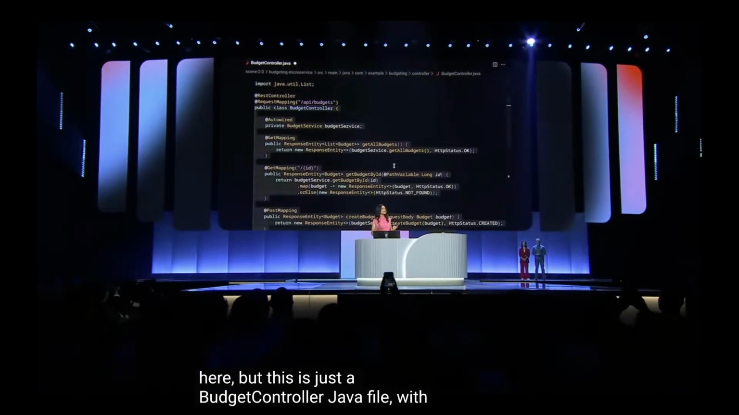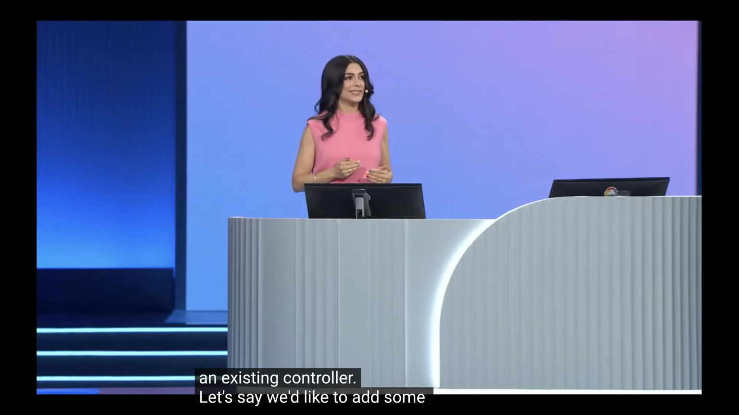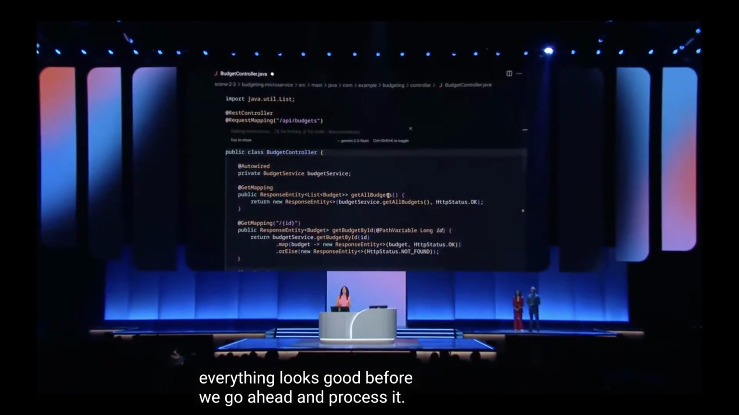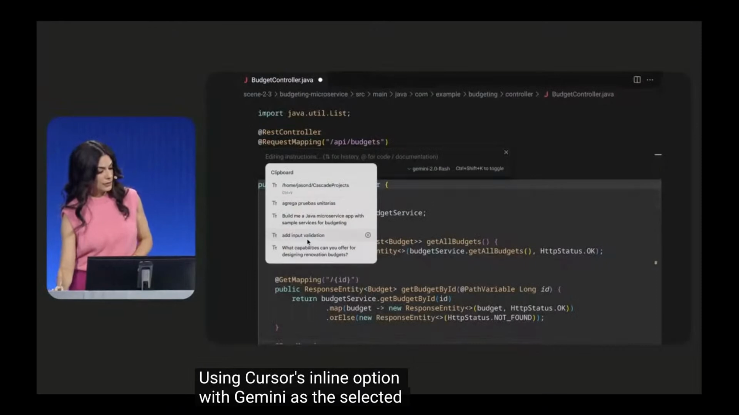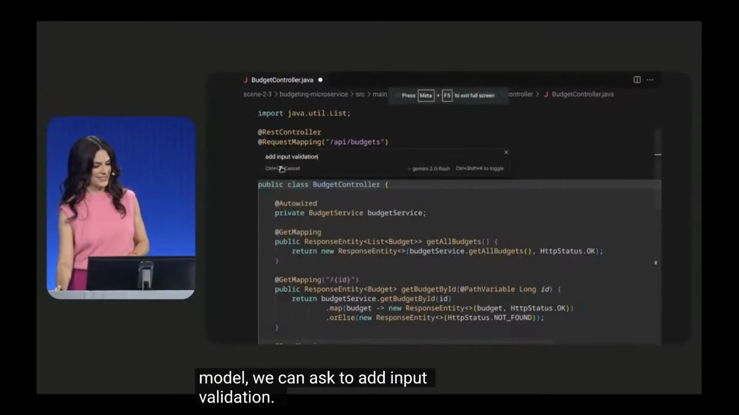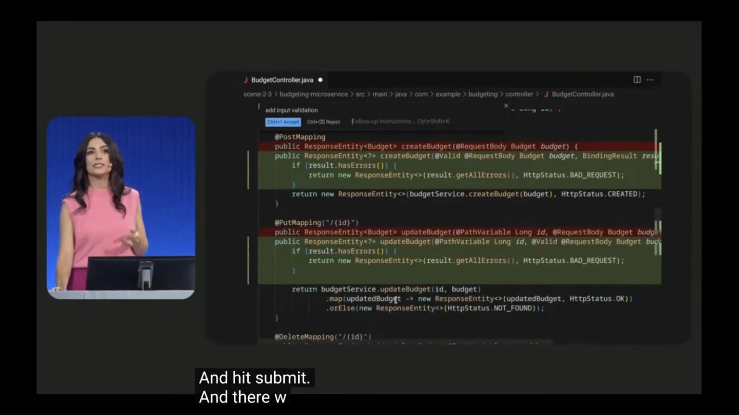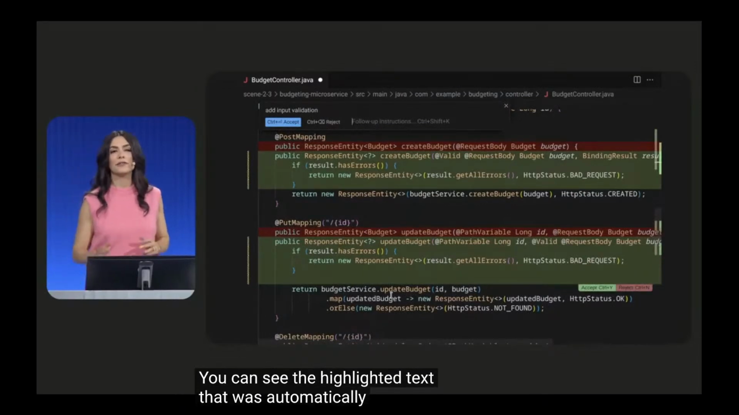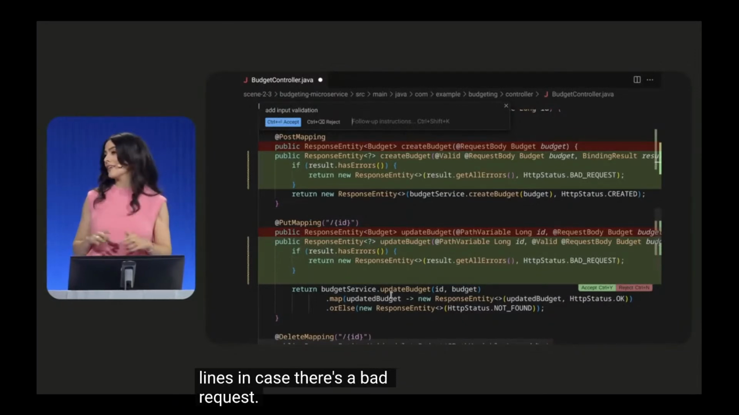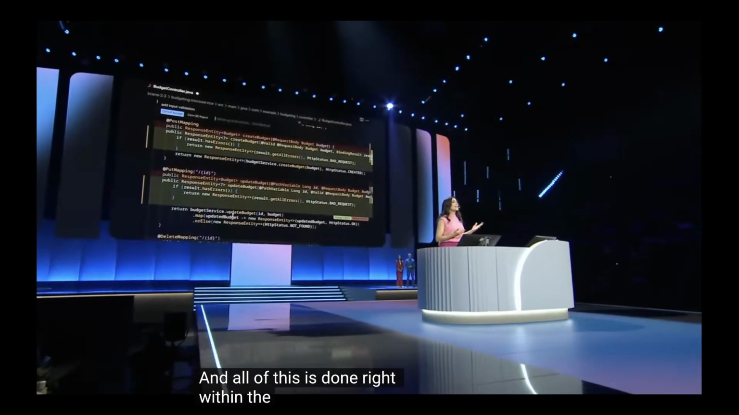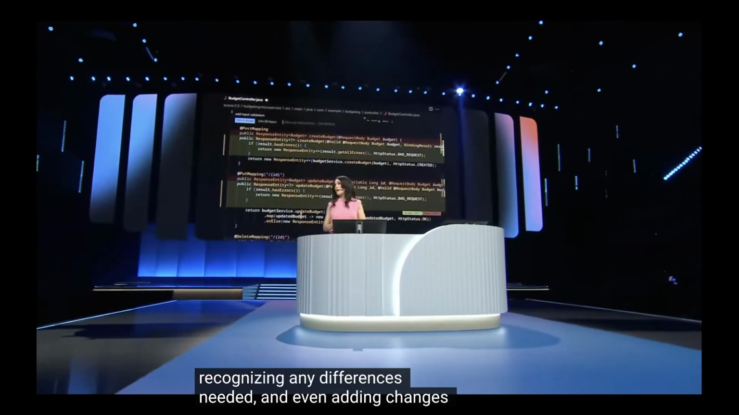Let's say we'd like to add some input validation, so we know that everything looks good before we go ahead and process it. Using Cursor's inline option, with Gemini as the selected model, we can ask to add input validation and hit submit. And there we go. You can see the highlighted text that was automatically generated by Gemini. Looks like it's added a few lines in case there's a bad request. And all of this is done right within the existing file, recognizing any differences needed and even adding changes based on the type of entity that you need the validation for.